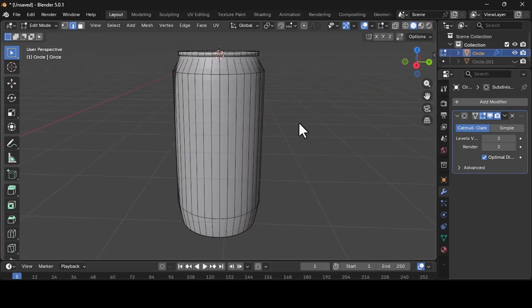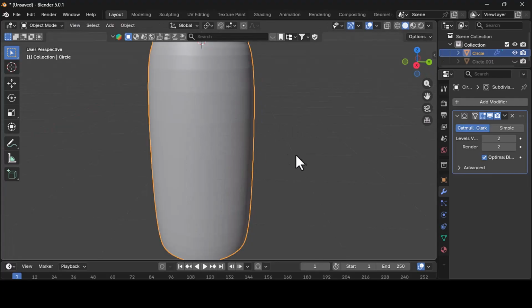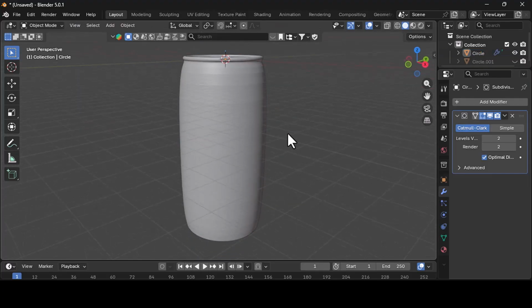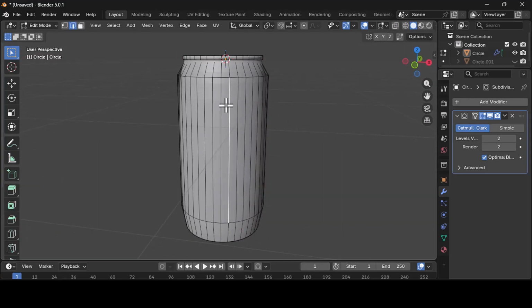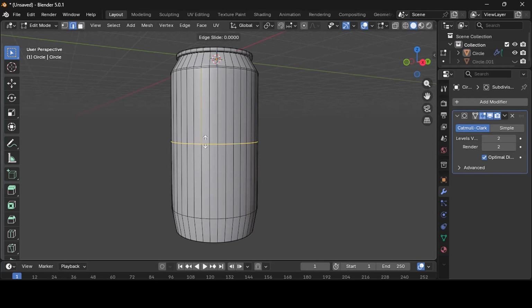Let's go to object mode and see. Okay, now I'm going to add a loop cut here. If you go to object mode, you see the shape is not looking good, so we are going to add some loop cuts to strengthen it. Now I'm going to add some loop cuts here at the top, and another one there, and another one there, as you can see.